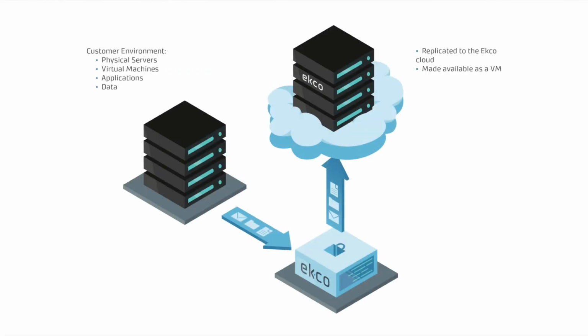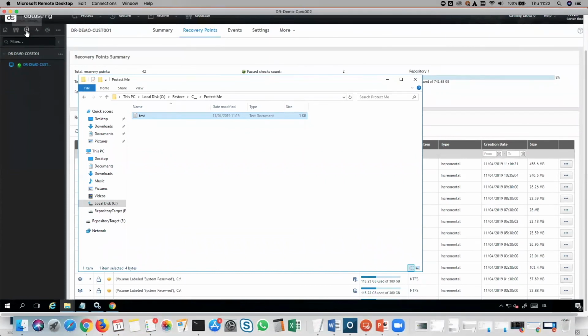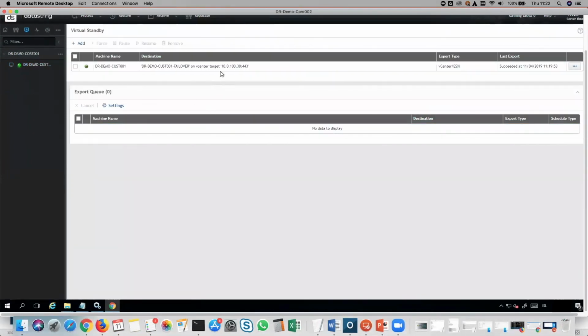Now, what happens next is that all the servers we have protected here get replicated to our cloud, and then they're made available as a VM in our DR environment. The last piece of this is we've looked at file restores and how that would look. Now we want to see if we actually have a copy of this VM in our cloud. So I'm just going to jump on this guy again, and we can see we have a virtual standby configured here. That one has actually finished any sort of export, so we know that it's ready and available in our DR environment.